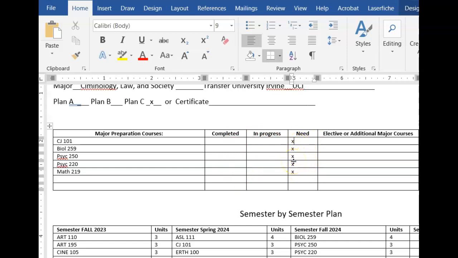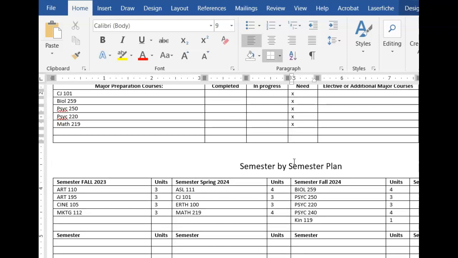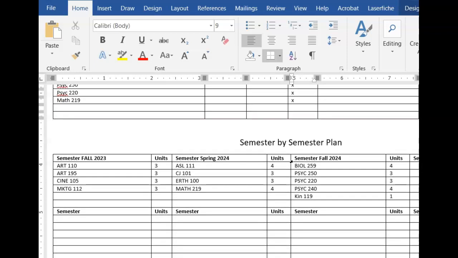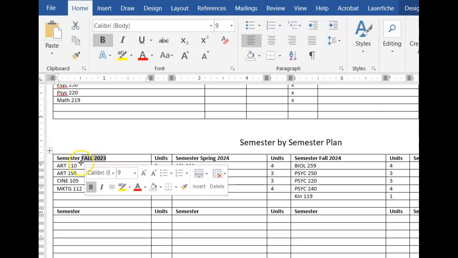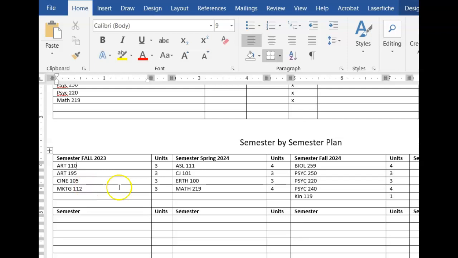Next, I want you to decide when you will be taking these courses that are left. So remember, when you're looking at Plan C, those classes that you still need to take, you want to identify when you're going to take that class. So in fall, I want you to put in your fall semester the classes that are in progress right now, then what classes you're taking in spring 2024.